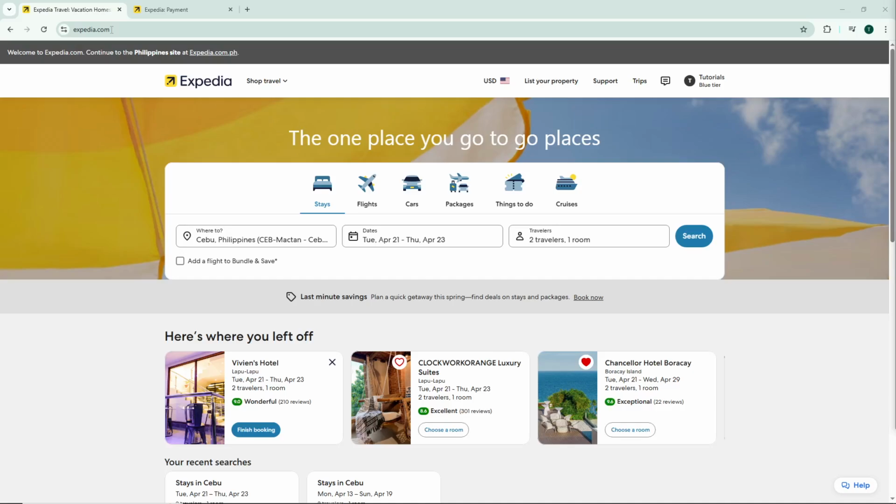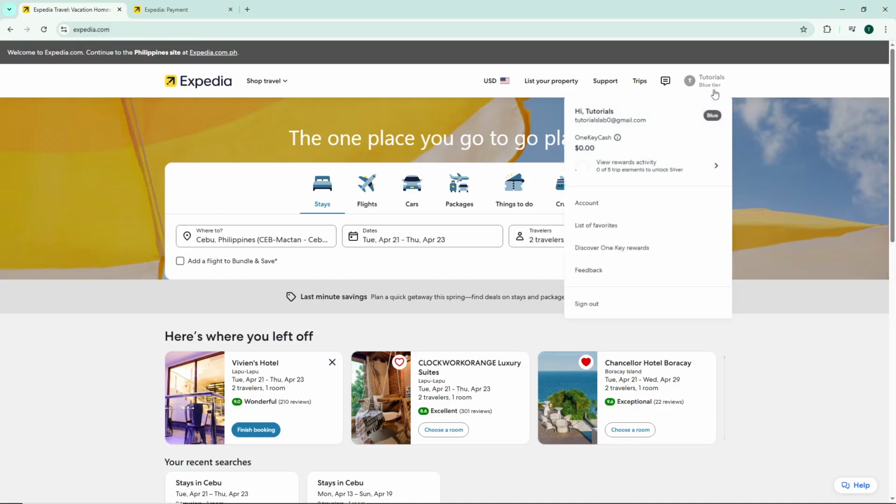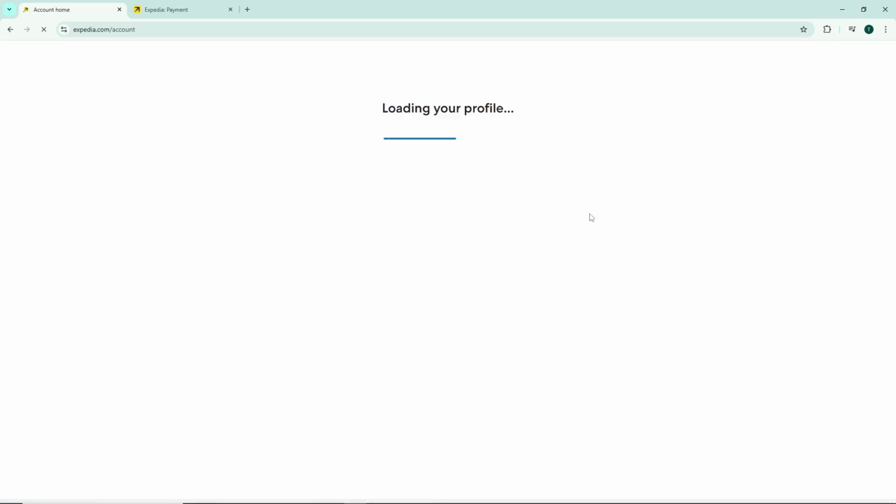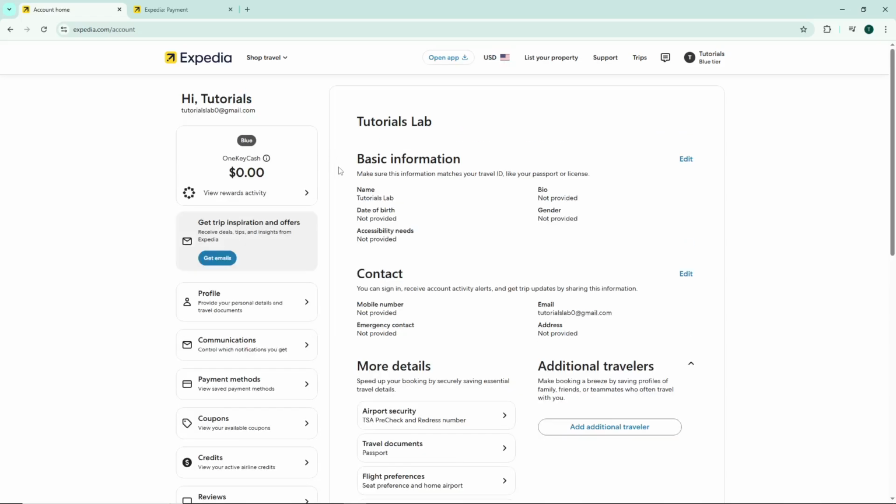After logging in, look towards the upper right corner of your screen where you'll see your profile icon. Click on it, and from the drop-down menu that appears, select Account. This will take you to your account settings where you can manage various aspects of your Expedia profile.